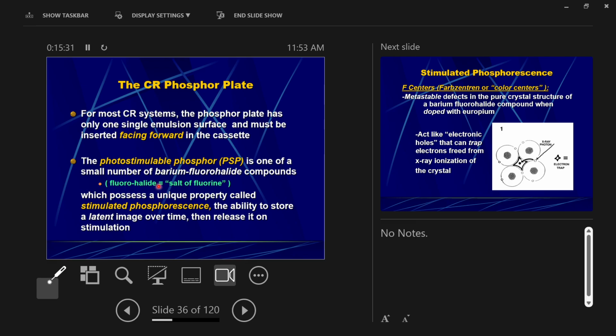So this material, barium fluorohalide, has a unique property called stimulated phosphorescence. This is the ability to store a latent image for some period of time and then release the image upon stimulation. That's where the laser is going to come in. The laser does the stimulating, okay? So we'll have to kind of zoom into the atomic level of the atoms that make up the phosphor plate, the phosphor layer, and try to understand how they store energy, right?